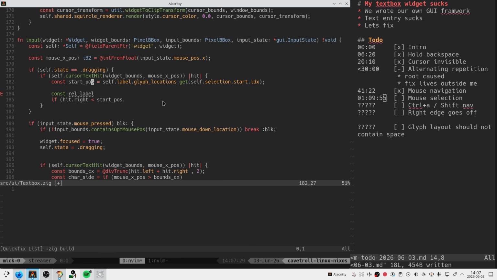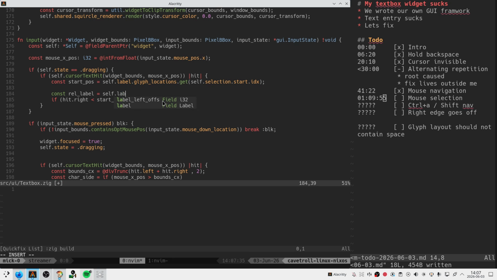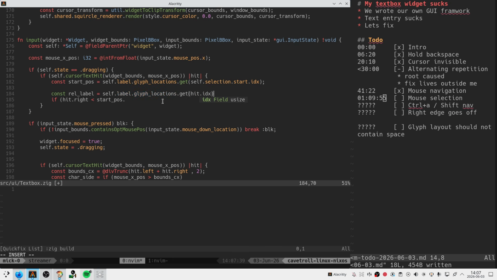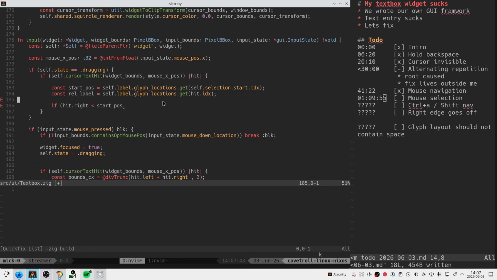I think we might not need this text left thing. We might be able to just do glyph locations, get hit index. Cool. These are both in label space. Start pause label space, we'll call it, and hit label space.